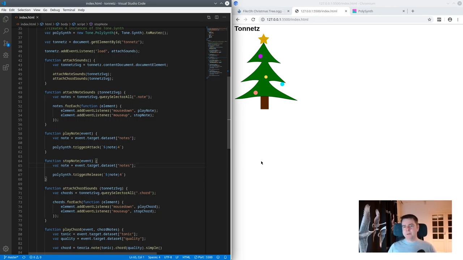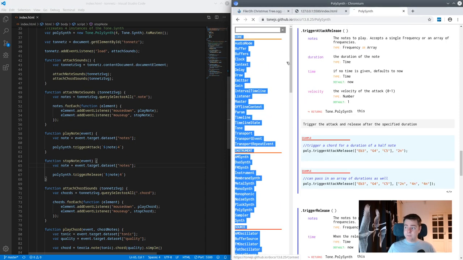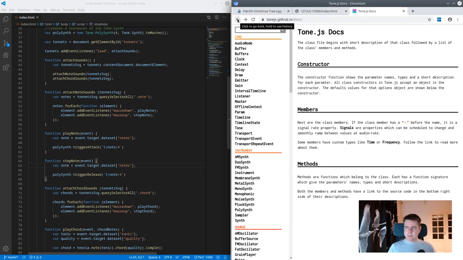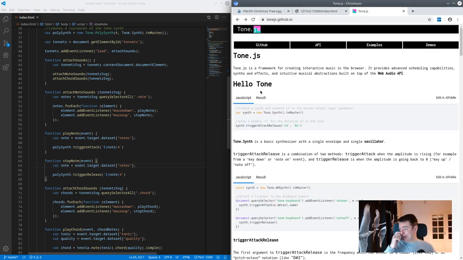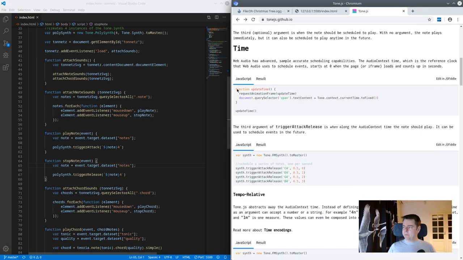One experiment I wanted to try today was adding a MIDI library so that not only are you able to play the tones through a local synthesizer. Tone.js is pretty remarkable. Let me go back to the main page. They have all sorts of synthesizers and effects. I don't know the scope of it, and you can even sequence notes.